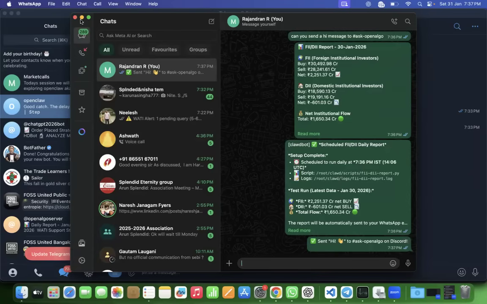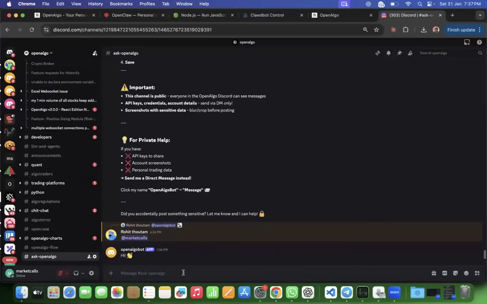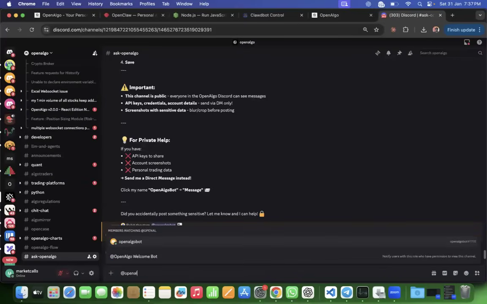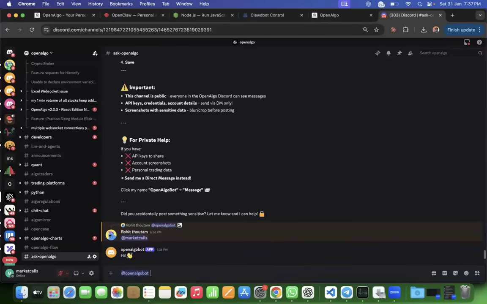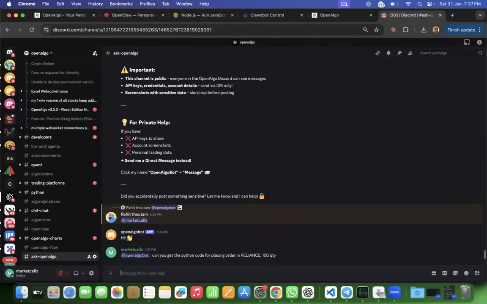I can also use my Discord, right? This is my Discord. I can tag OpenAlgo. Anybody can tag, in fact, and people have already started using it. Maybe some of you would have already used it. You can inquire anything about OpenAlgo, right? So you can ask, can you get the Python code for placing an order in Reliance? Let's say Reliance 100 quantity. That's what I'm going to say. I'm not going to give any more details.